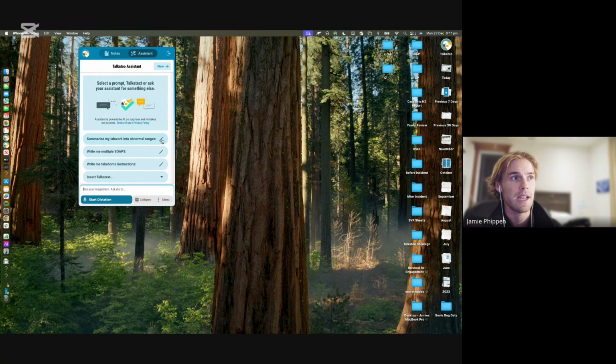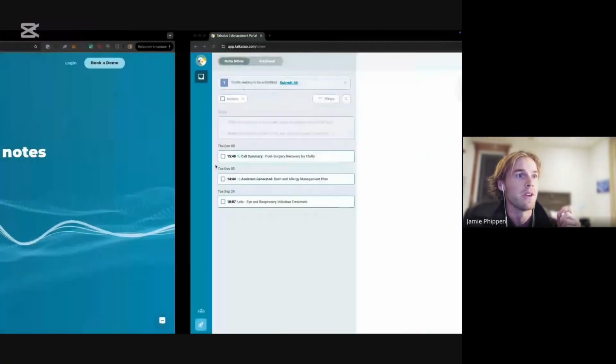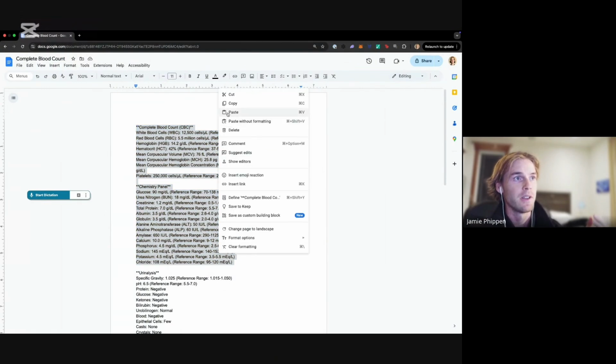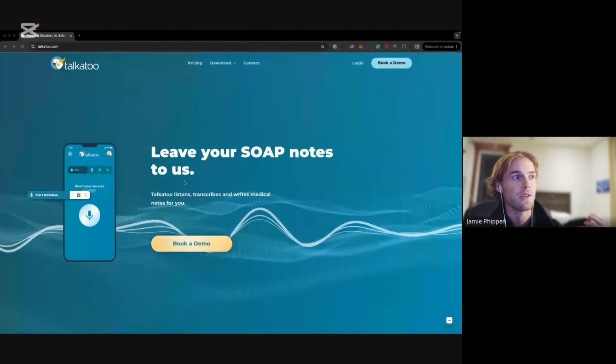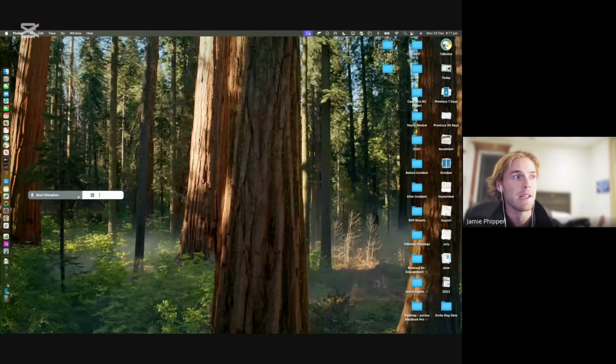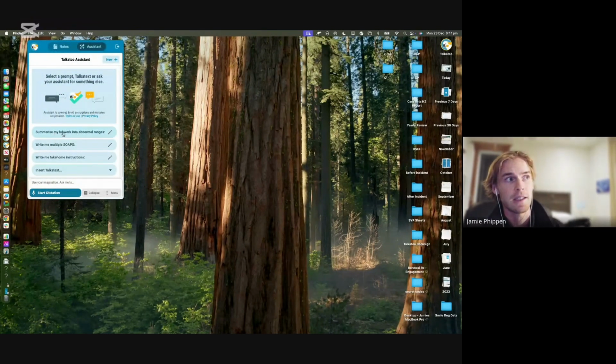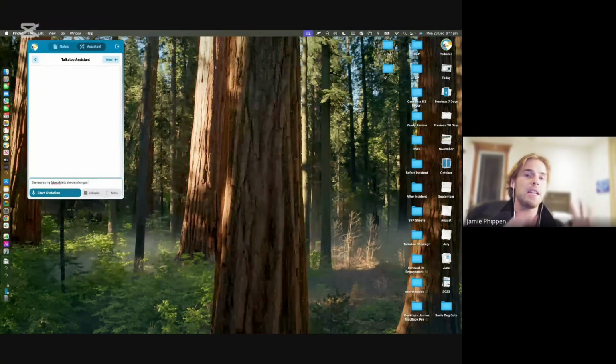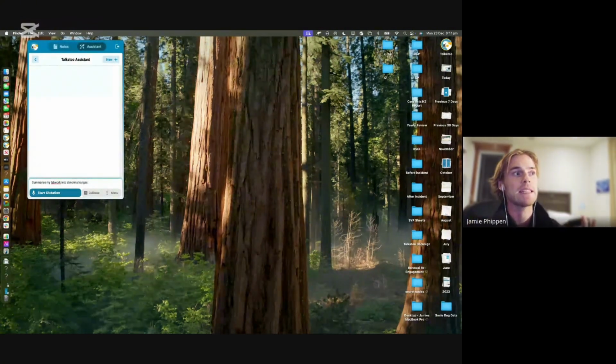So let's say you want to customize a prompt. Maybe you want to summarize your lab work. So I've written in here, summarize my lab work into abnormal ranges. If I were to go into one of my documents where I've got some lab work, I could copy all the information and I could paste it into my Talkatoo by opening the assistant, selecting this prompt, summarize my lab work.